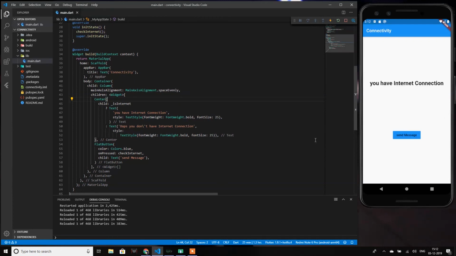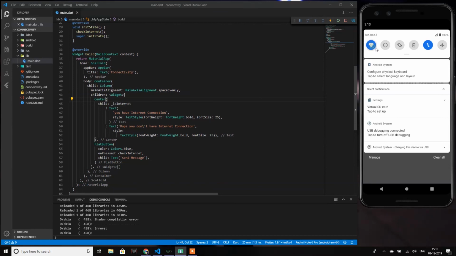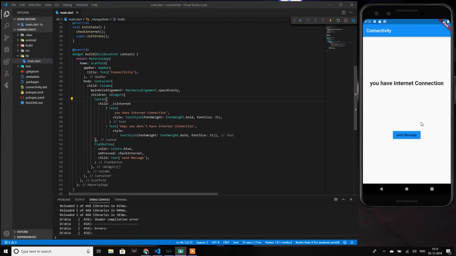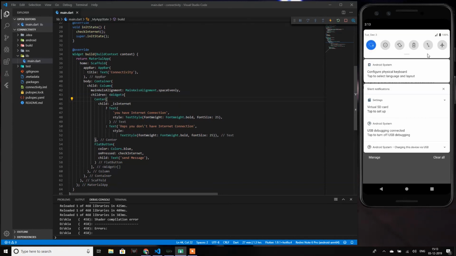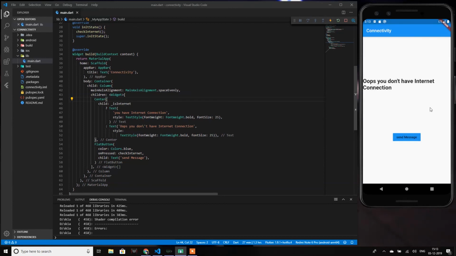And boom. Yeah, so at the very point when we send the message, it will check the internet connectivity. Send message, internet connectivity has been checked. And if we turn off the internet again and send message, oops, you don't have internet connection. Okay, so finally we have done that. If you restart the internet and press send message again, now you have internet connection and the message is going to be sent. That's great.